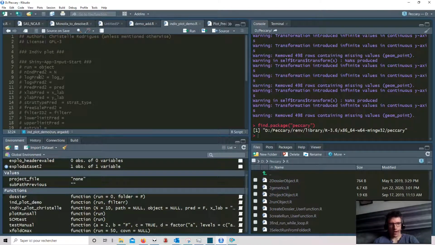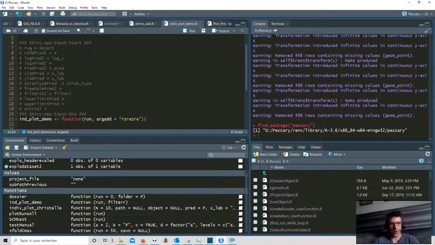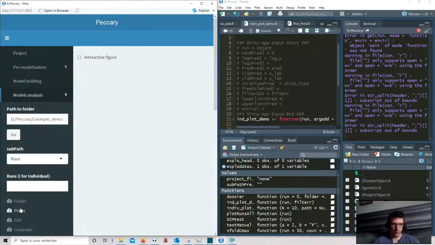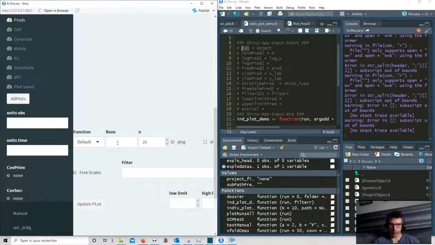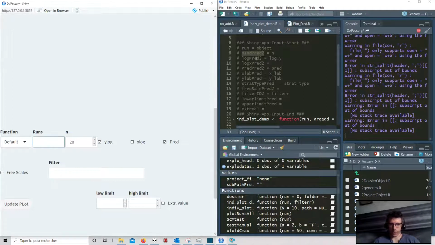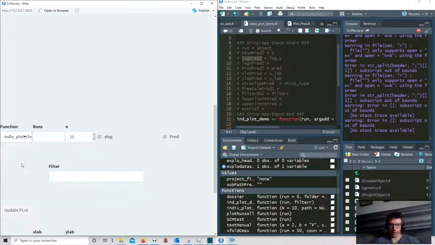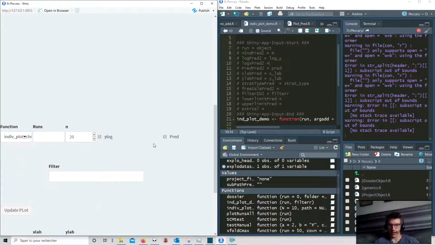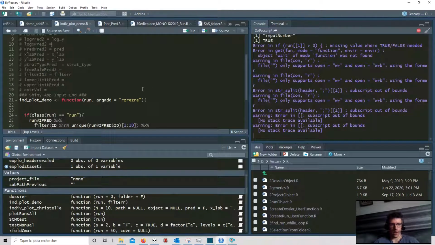Here you see that you have some metadata, and you have the names of some inputs from the Shiny app. So if we reopen the Shiny app, when you have your pred versions, so here run corresponds to that, and inpred corresponds to this one, logpred to this one, and things like that. So if you take plot the crystals, you see that you don't have the same inputs. It's because here xlog is empty here. So when I switch, then I don't have these arguments anymore. So this is what we will use now.